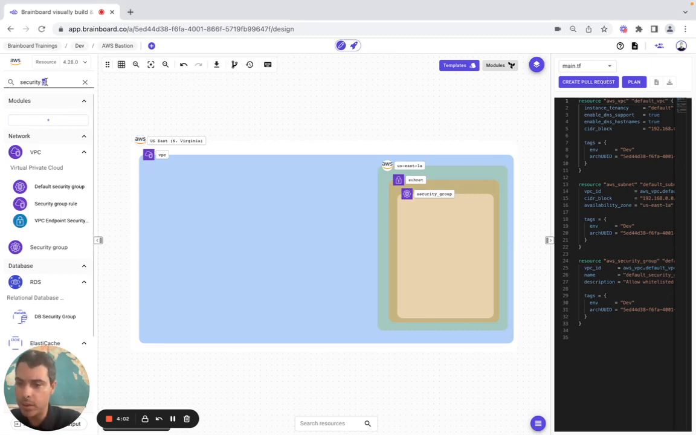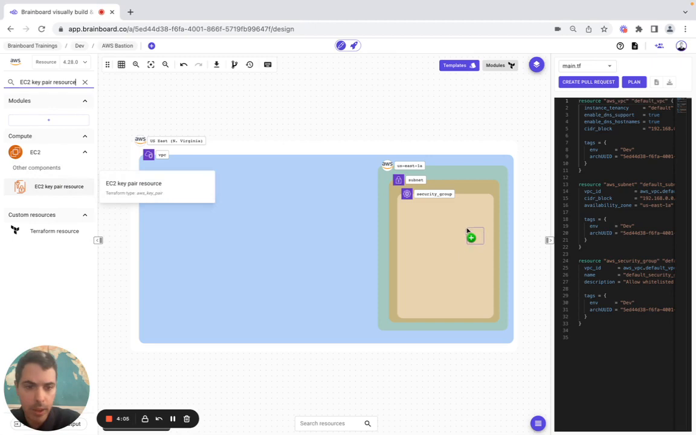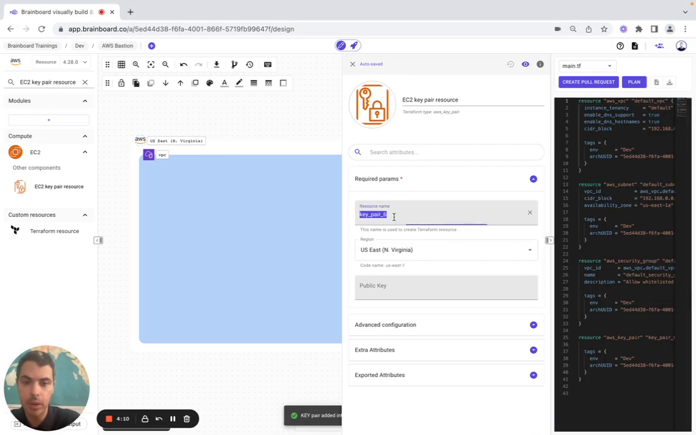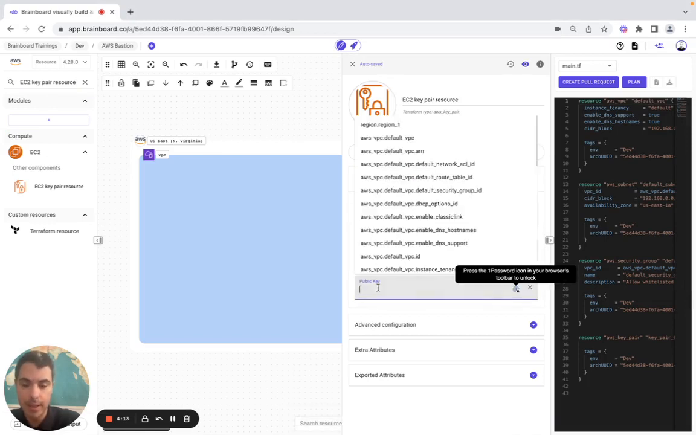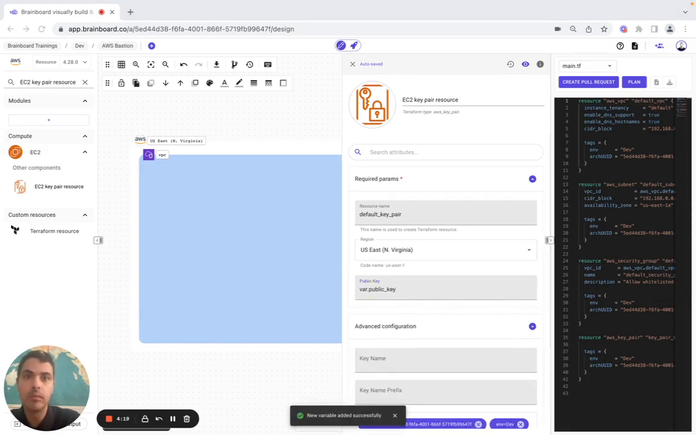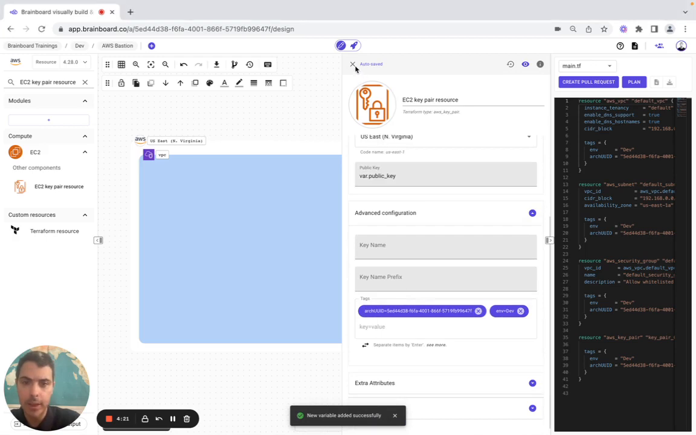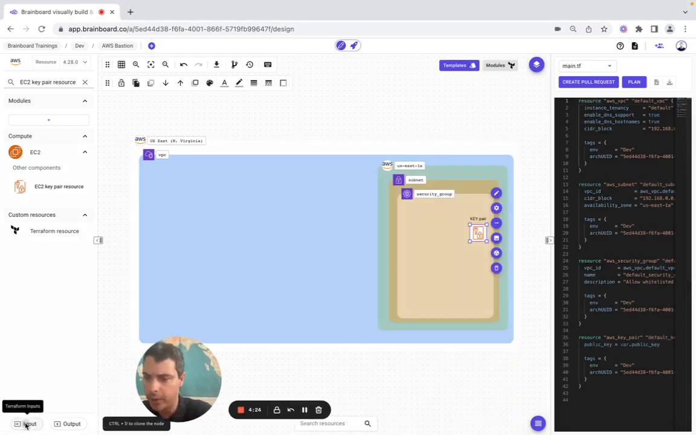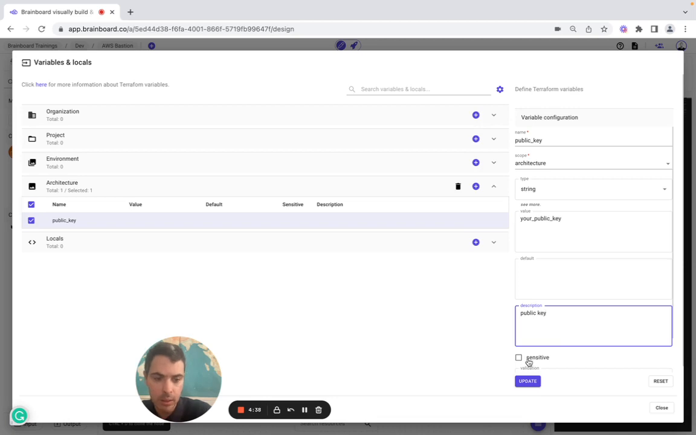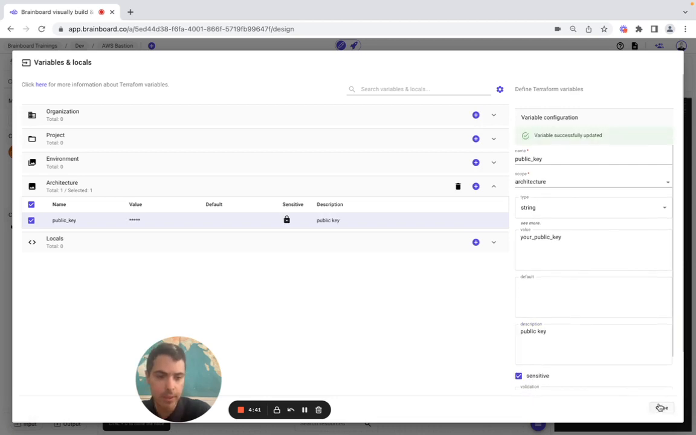Now we add other resources. So here these are the resources we are going to include. So here we have default public key is going to be a variable. Then here we have the tags, and here we're good to go. So now the variable we configure it is going to be public key. Here is going to be a string. The value is going to be your public key. Here public key. Sensitive if we want, and then we update.